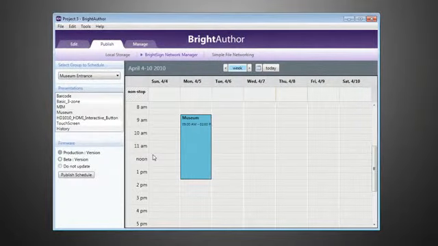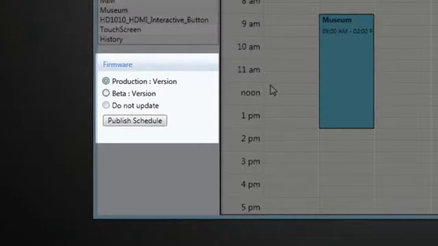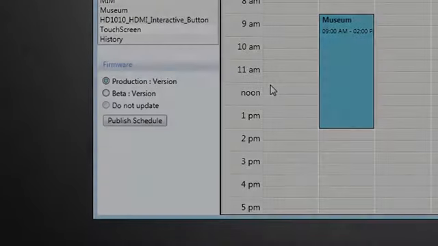BrightAuthor allows for convenient firmware updates for BrightSign units via the BrightSign network. When publishing and distributing our presentation schedules to groups of units, we can opt to include a firmware update of either the latest production release or the latest beta release here.